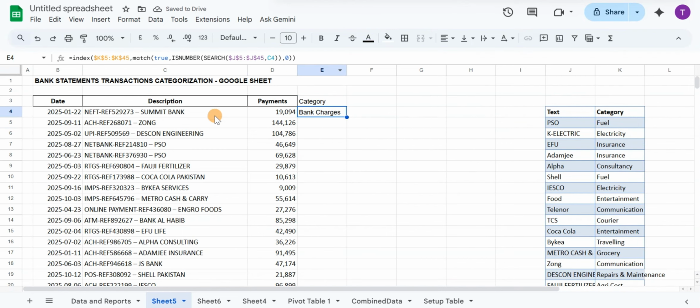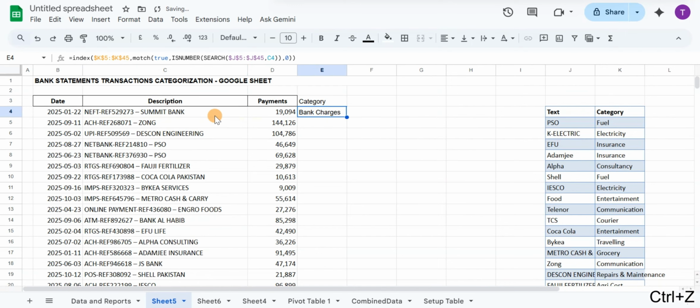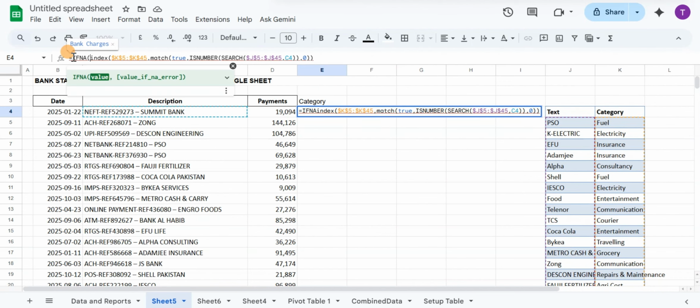It is working, but let's check if there's no text here. It's giving us a not applicable error. We need to sort this one. IFNA, and then at the end you can add any text, but I will add "uncategorized".